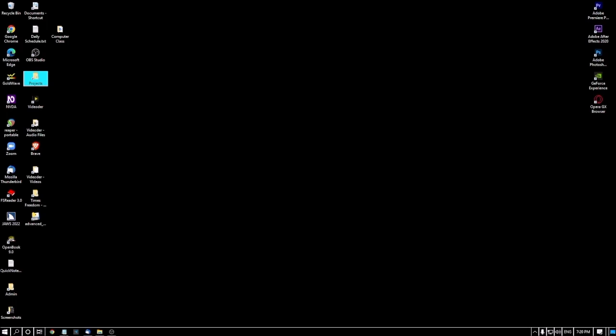The application name is Advanced Notepad. Whoever wants to download this application, just go to our Telegram channel, because I have already shared the executable file on our Telegram channel. It's a free application. You don't need to crack it, or pay a single penny for this application. So let me open the application.